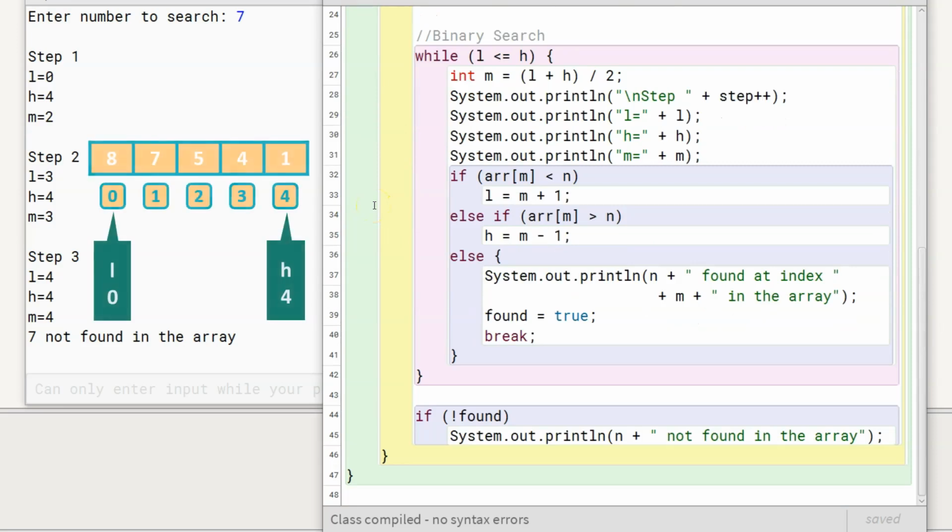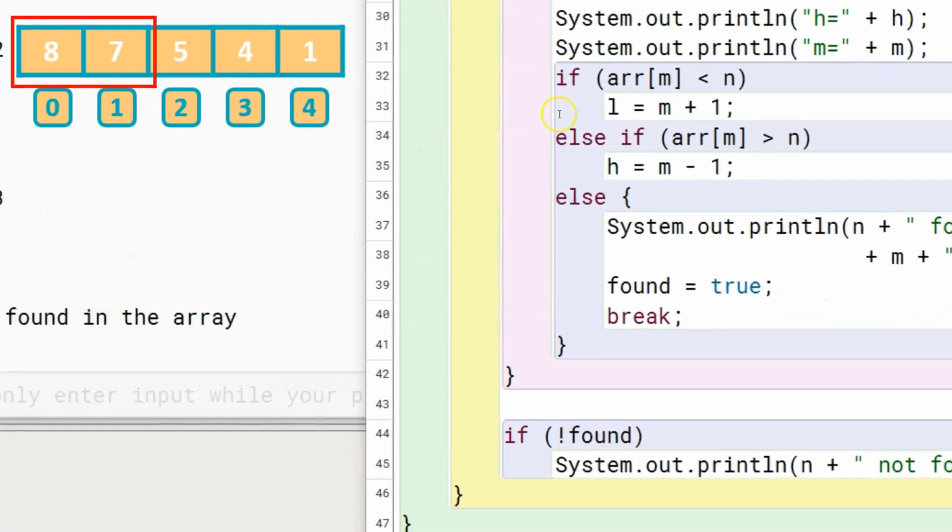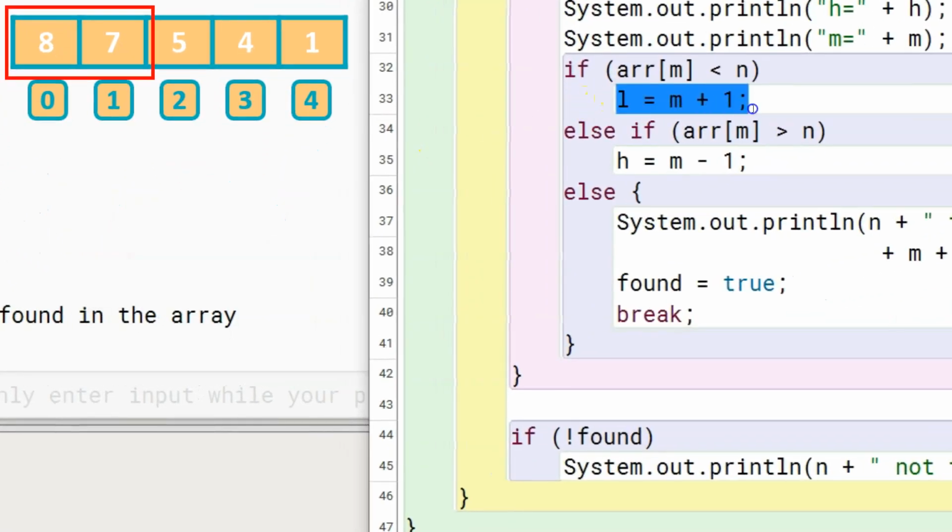In the first iteration, when this if check finds that the middle element is less than n, we search for n in this part of the array. This was correct for ascending order, but now our array is in descending order. So we need to search in the reverse direction. Instead of this part of the array, we need to search in the left part as elements towards the right are lesser than n. So we will change this l equal to m plus 1 to h equal to m minus 1.